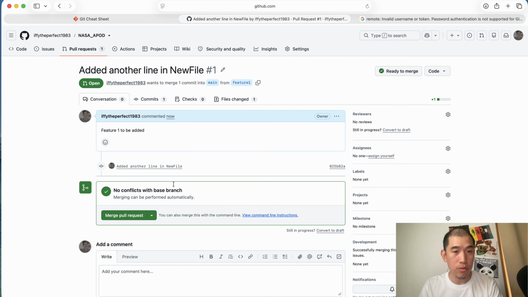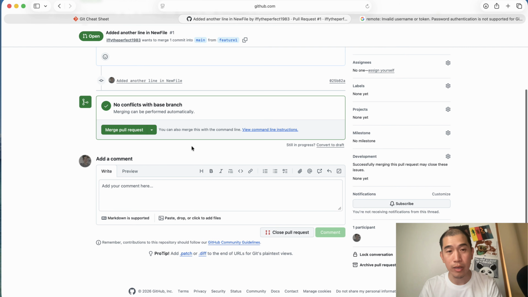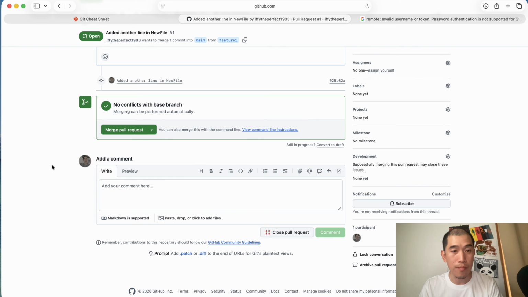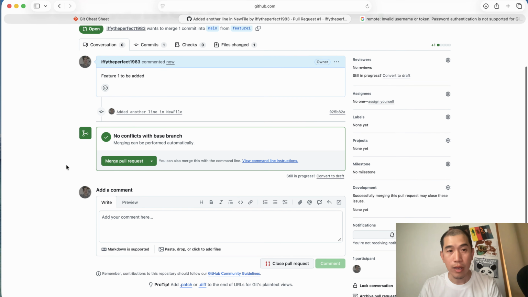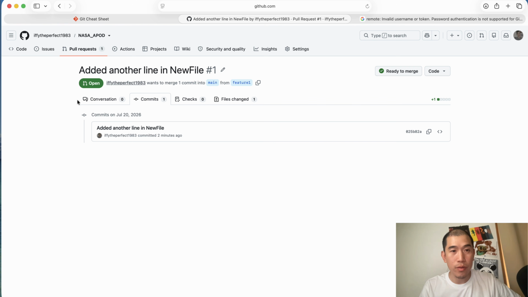So there's no conflict. So we can merge automatically, or we can review it first, or we can do it with a command line or with a GUI. So now we're not gonna do anything. We can review it here, but we can also review it in our GUI or command line.